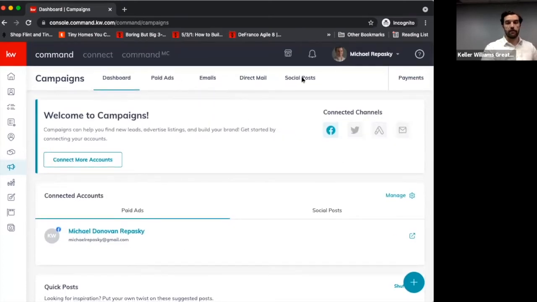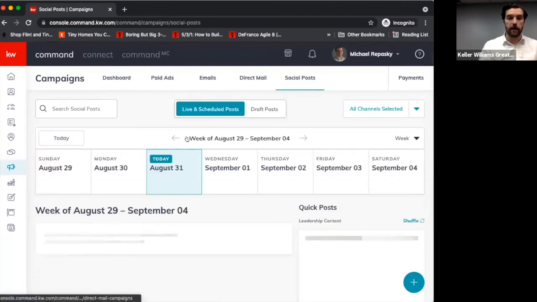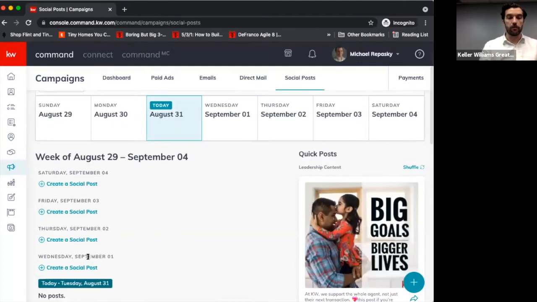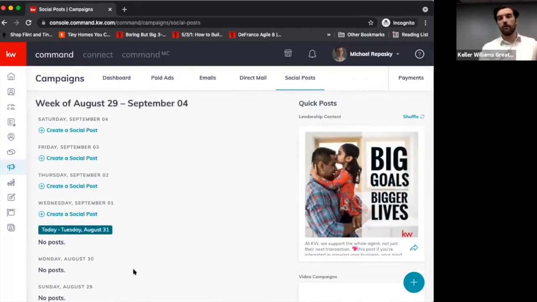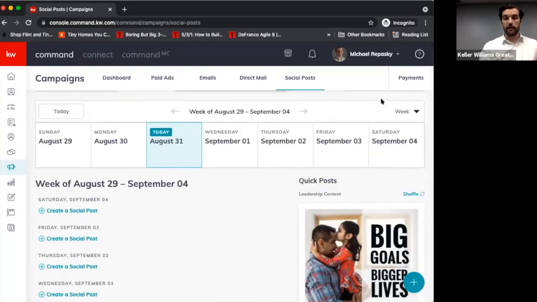All right, so then up at the top, the dashboard that sticks at the top, you have paid ads, emails, direct mail, and social posts, right? So social posts we already talked about. These are where you can schedule social posts, pull social posts over real easily, and schedule them as far out as you want.